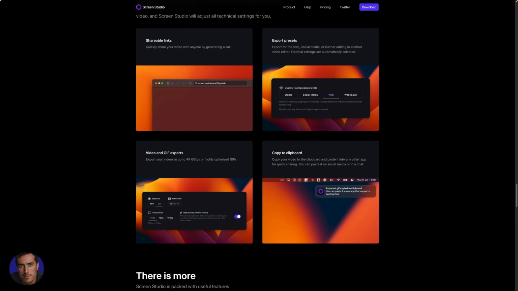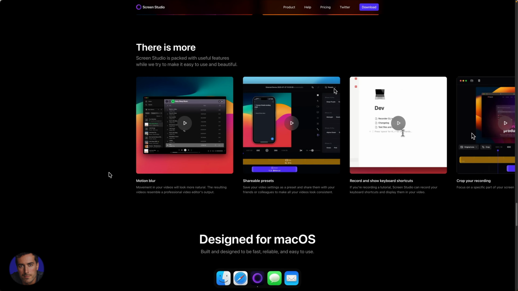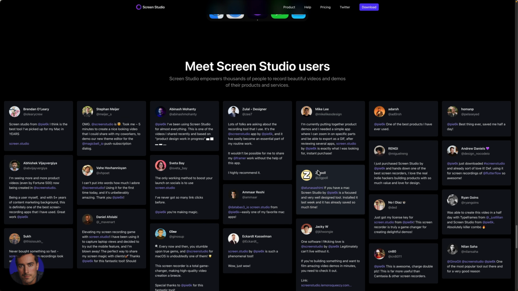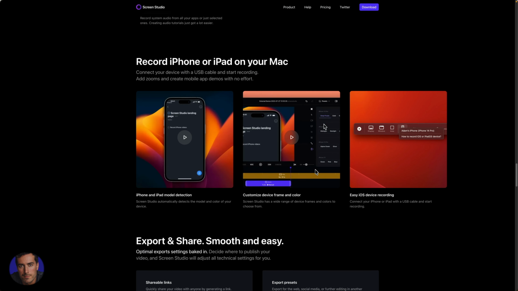So like I say, you can use QuickTime that comes free with your Mac. If you want something more advanced with some more options, you can click my link and check out Screen Studio.